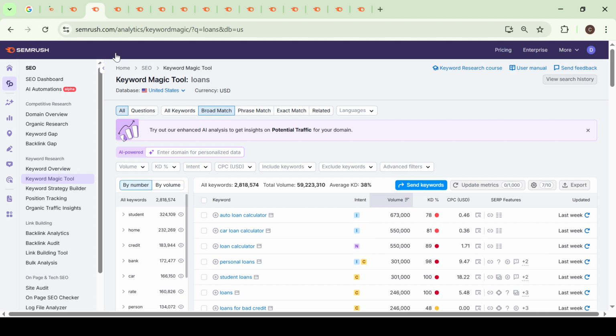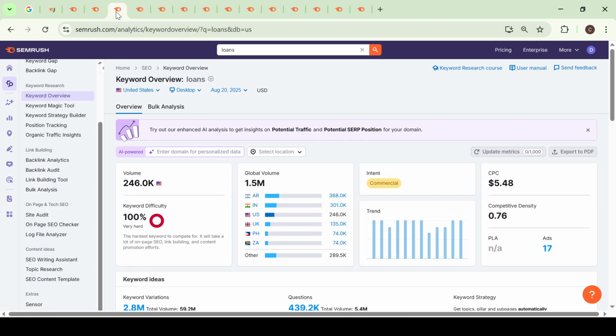Next, move on to the Keyword Overview tool, which provides a deeper analysis of individual keywords. This tool gives you a better understanding of their search volume, difficulty level, and other essential data. Armed with this knowledge, you can select keywords that align with your SEO strategy.